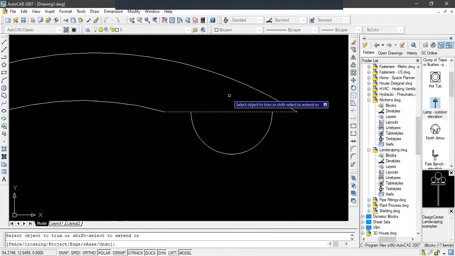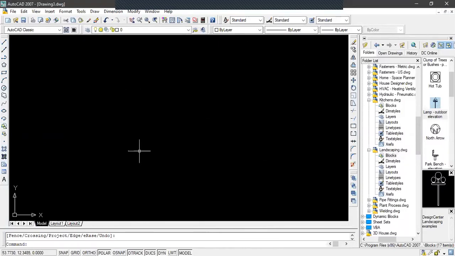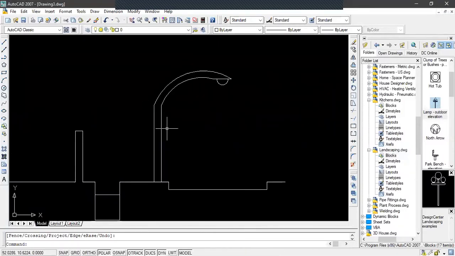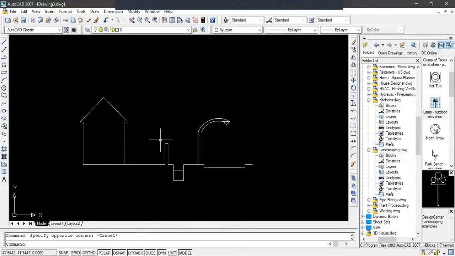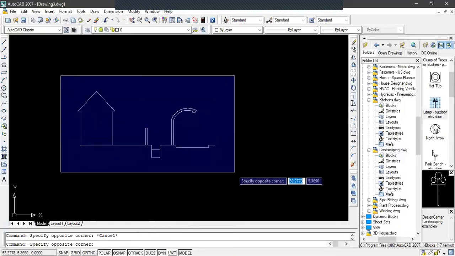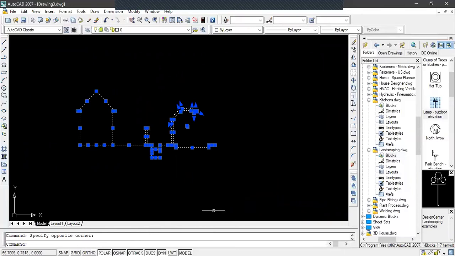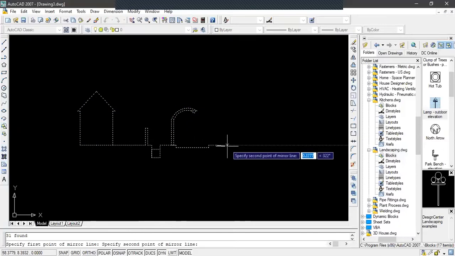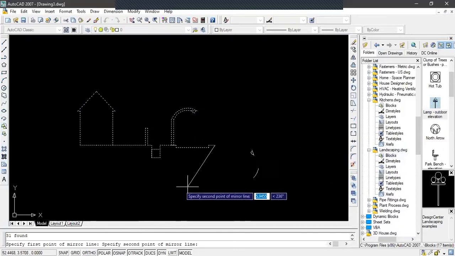Okay, and press space when you're done. There we go, we have the street lights. After we finish the first half, we're gonna mirror the road geometry. First, we highlight everything and then type mirror, space, and click at the end point, and now we can mirror it.